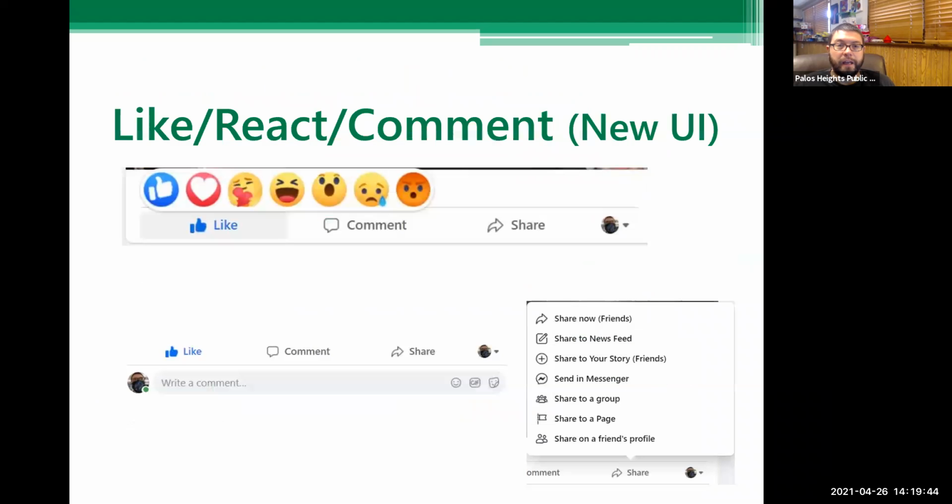Next, another thing that people love to do on Facebook is like, react, comment and share. As you can see here, there's a bunch of different things you can do. If you just click the like button on a post, it'll do the default like, the thumbs up. If you hover over it, or if you're on a phone or tablet, push and hold on the like button, it'll pop up all the other things you can do.